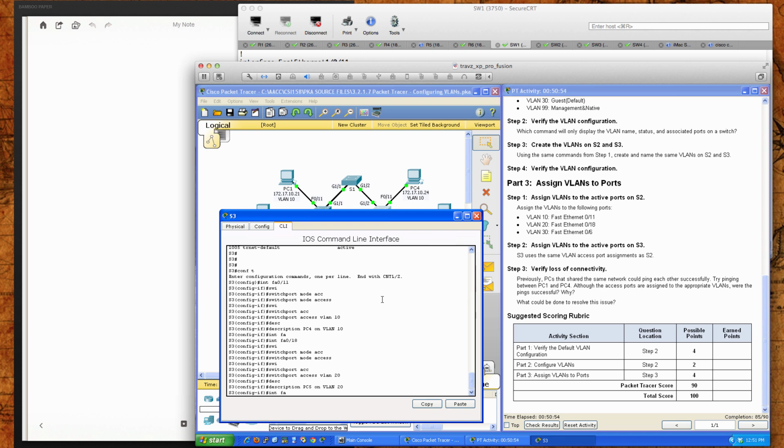And then we'll go into interface FastEthernet 0/6, where we'll type in here switchport mode access. Again, making sure it's an access port for hosts. And then switchport access vlan 30. And then a quick description, PC6 on VLAN 30.